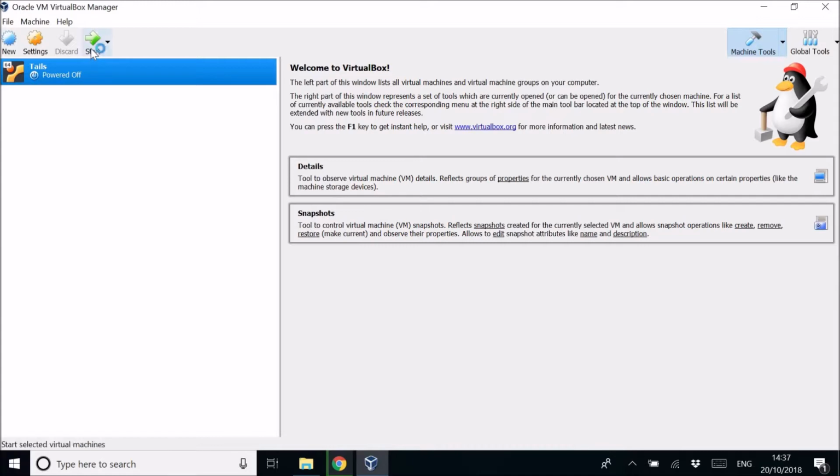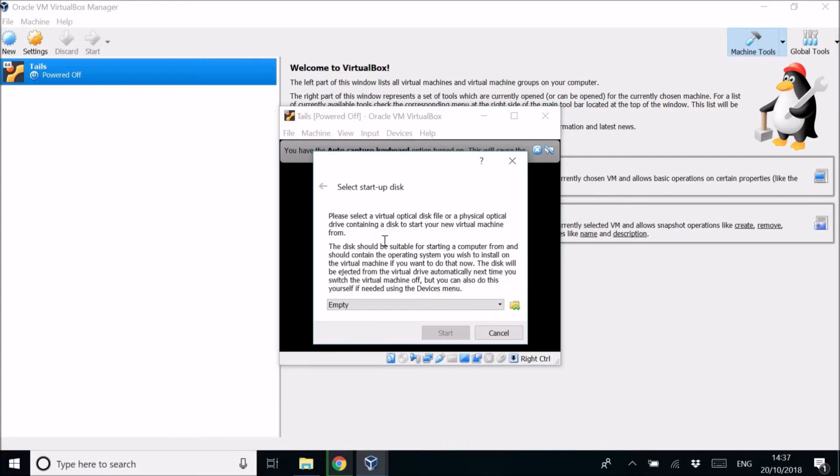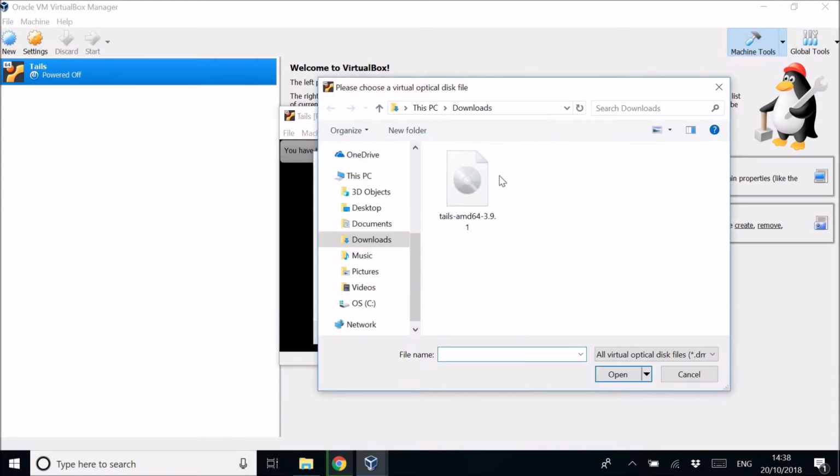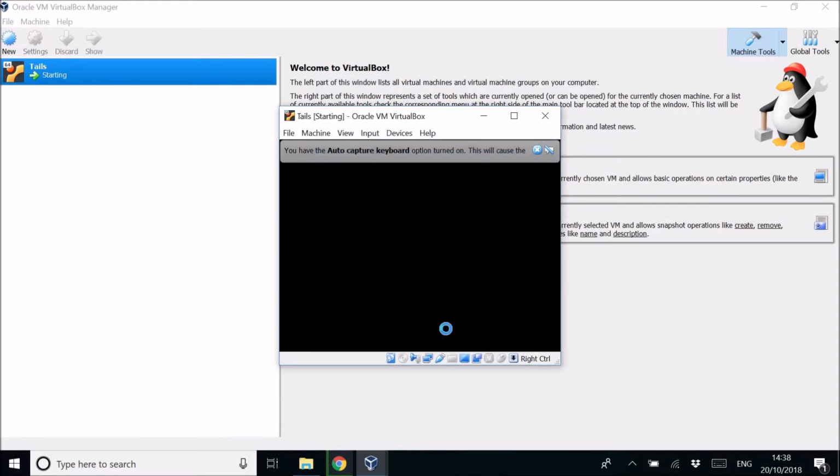So now to run it, just press Start. Okay, it will take a while to load. Okay, and then it's going to ask you for the file that you wish to boot up the system with. So go back to your folder and find the Tails which you've just downloaded, and then open it up and then start the virtual machine.